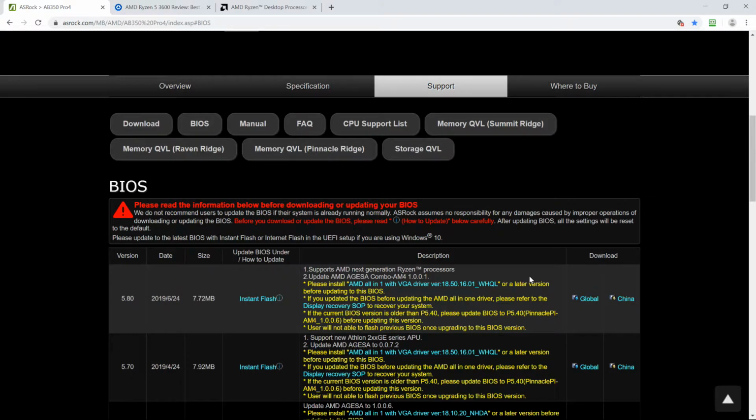So yeah, I hope this has been helpful for all you out there who have a B350 motherboard, which you can actually upgrade to a new CPU in most cases.